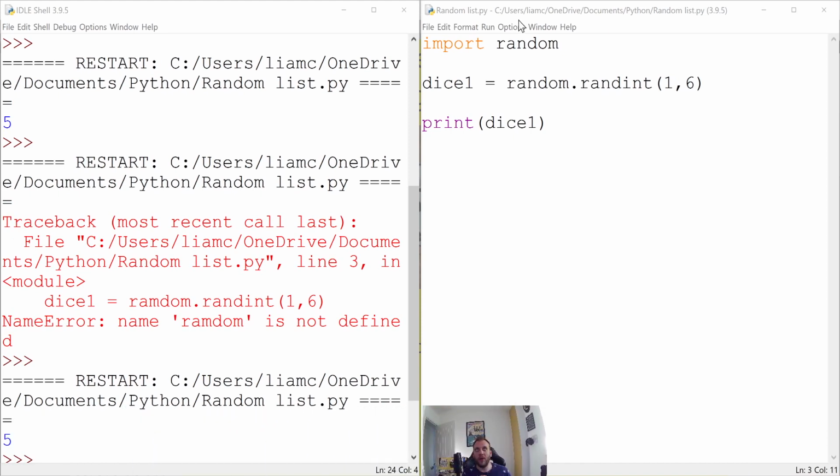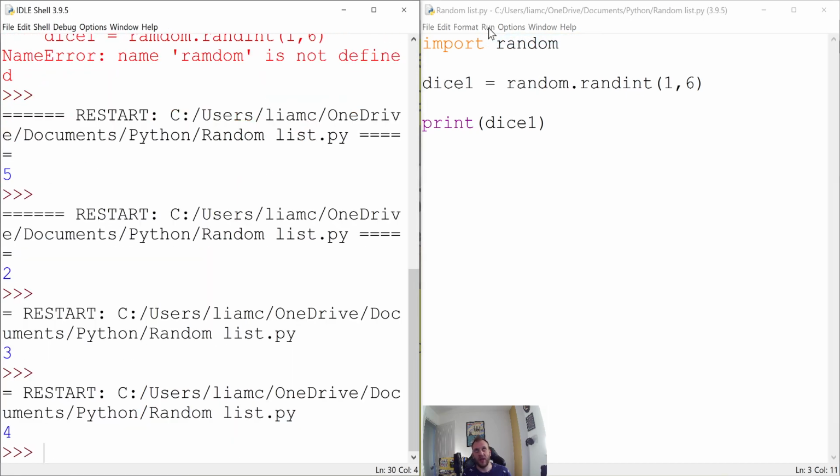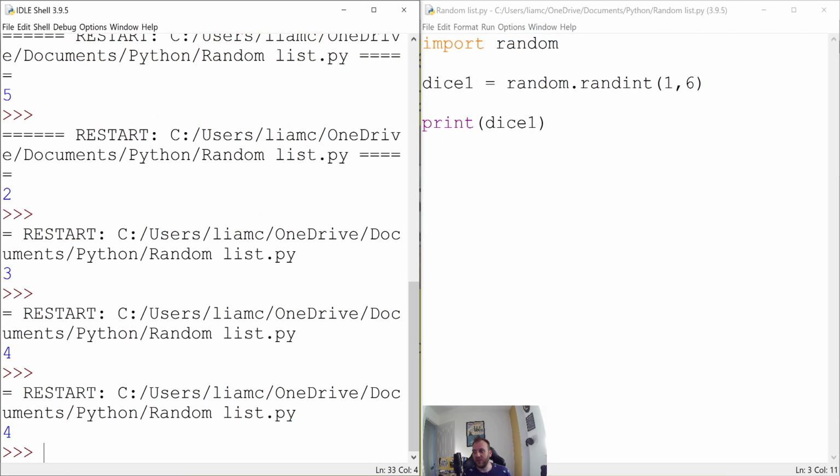Right, so now when I run module, we can see I get, this time I had a 3, the time before I had a 2. So each time I'm running it, it's picking a new random number, and eventually we'll start to see repeats. So there's 4 and 4, but it randomly chose 4 again. So that's how you would do one dice.